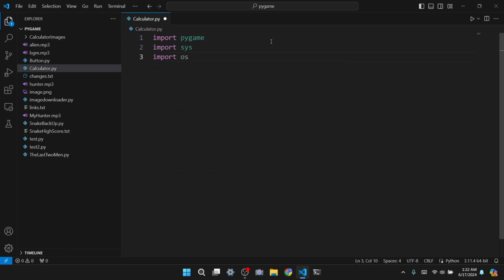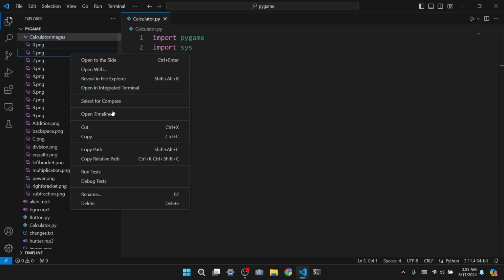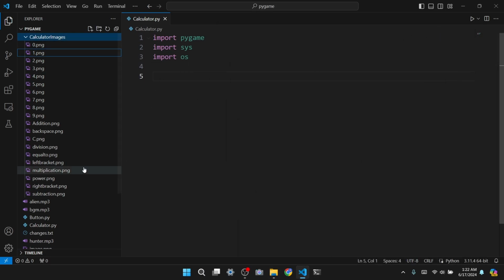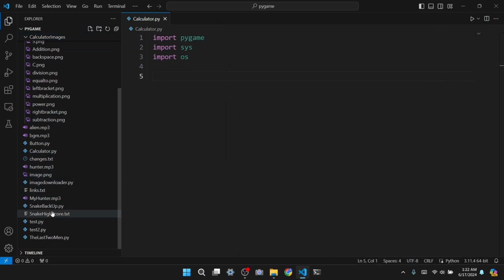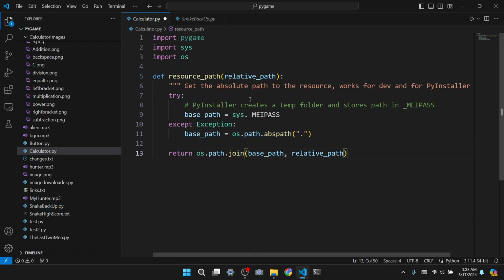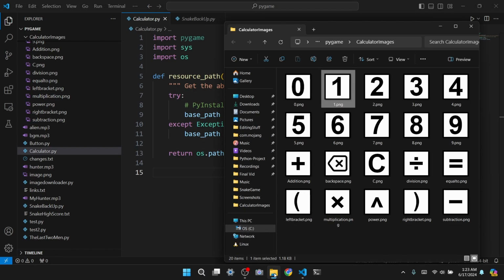First I'm gonna need a function to get the full path to, if you see here, all the images. For that, well, in the snake game I already have the function made, so I'll just copy and paste it. There it is. Now install the pictures. Now I just gotta import it.